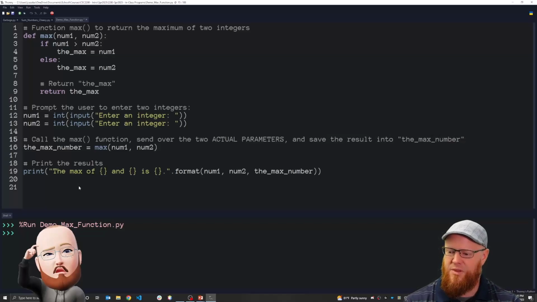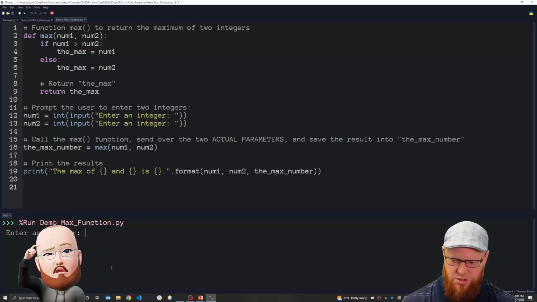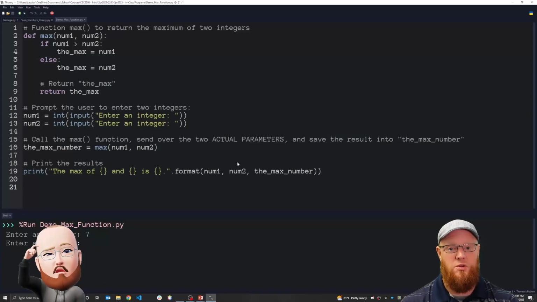All right, so make sure you coded this up, pause the video if need be, and then come back. Let's run this first to make sure it works. Enter an integer, 7. Enter another integer, 9. The max of 7 and 9 is 7. Cool, let's test it again. Enter an integer, 7. Enter another integer, 6. The max of 7 and 6 is 7. So it works just fine.